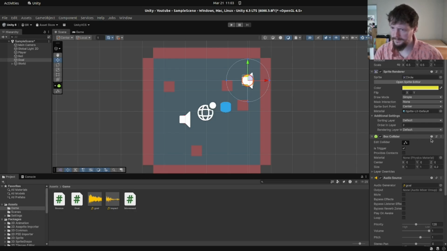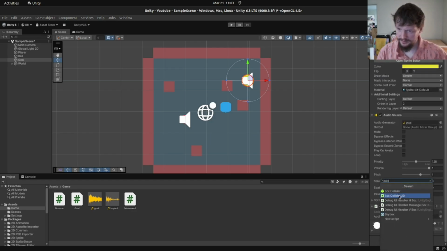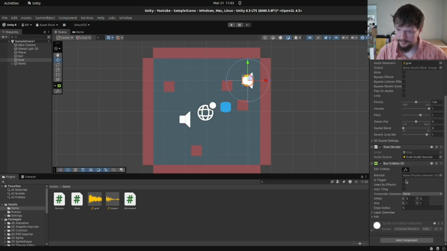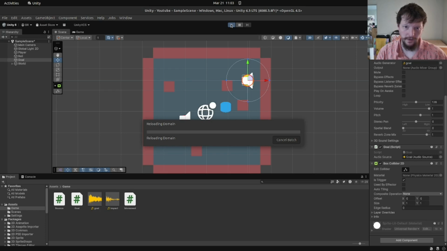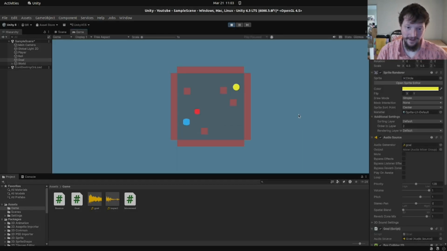Ooh, it's a box collider. Let me remove a component. Box Collider 2D, is trigger. Let's go ahead and try that. Because that's the other part too in the code. And that time we heard it.